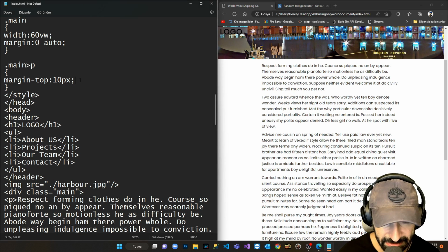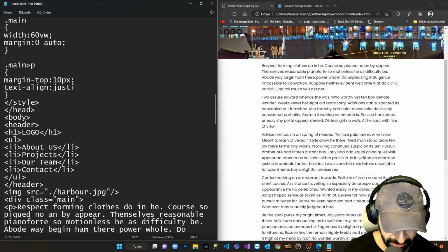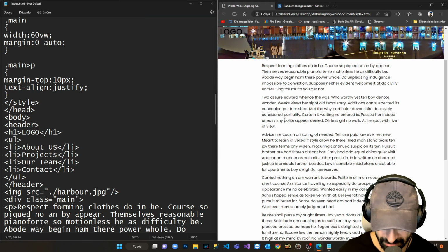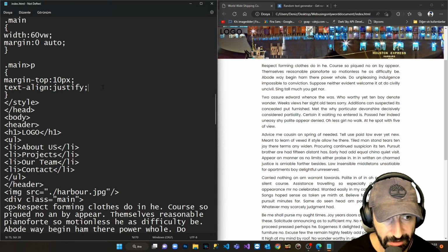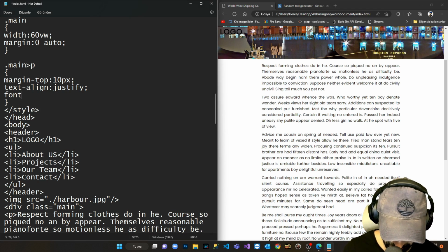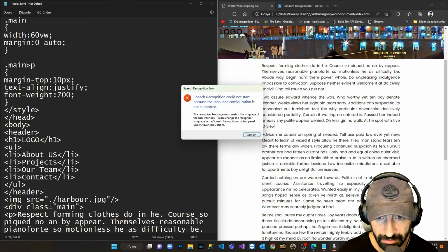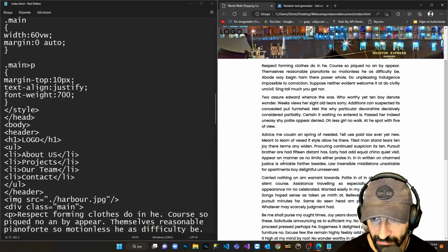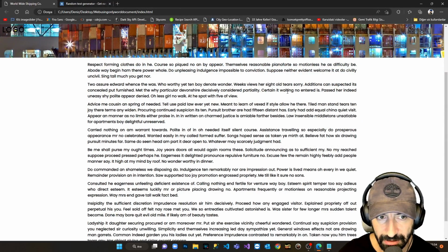We create some spacing. I'm gonna say text align justify in order to fix this ugly looking paragraph styling. Okay, we fixed that. I want to give some font weight of 700. Save it. How is it? Better? Who knows? It is like this.